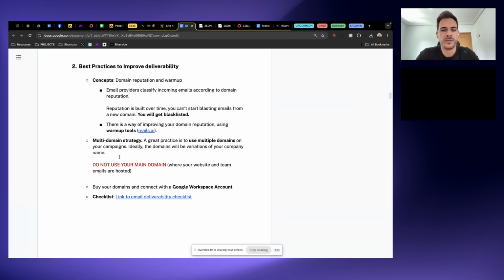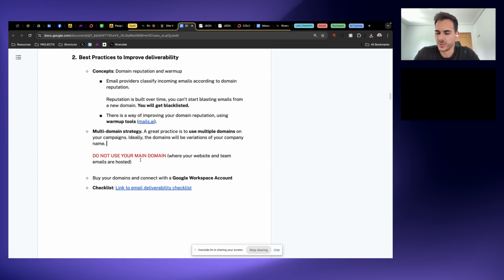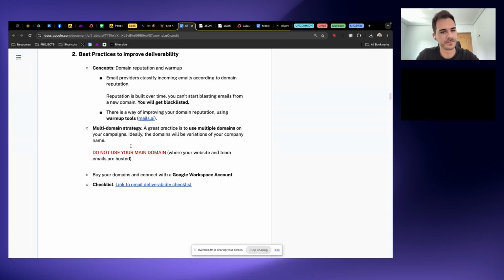Then there is the multi-domain strategy. Of course, we want to send a lot of emails to get a lot of answers and a lot of sales. But if we do it from just one domain, from one email, you will go to spam because they will detect it. So the best thing you can do is to buy multiple domains and do like 2-3 emails for each of them.